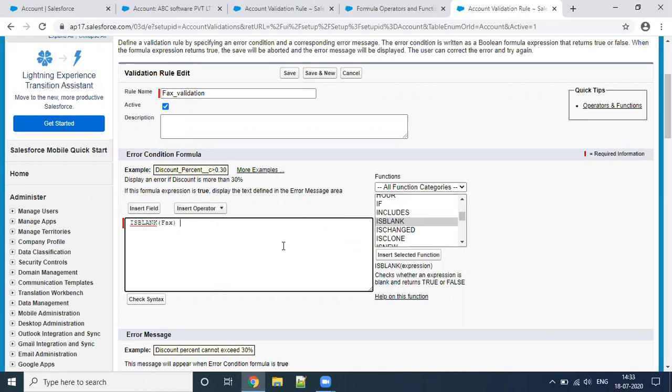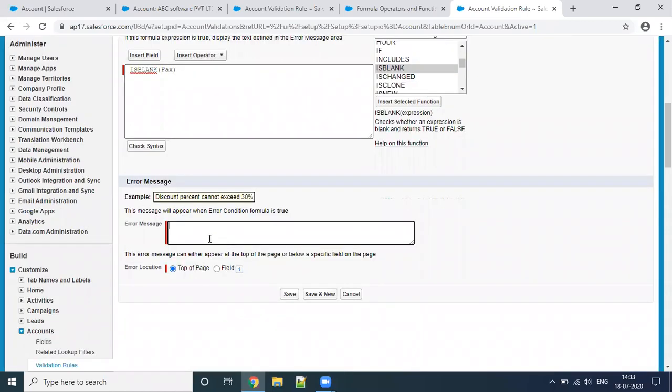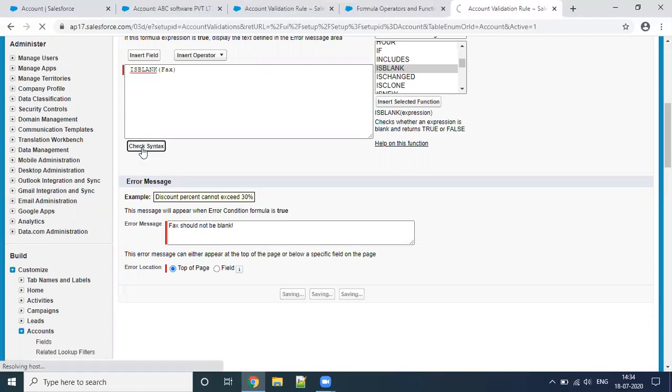Okay, so I have said like, is blank. If the facts is blank, then it will throw an error like "should not be." Okay, so let's check the syntax.